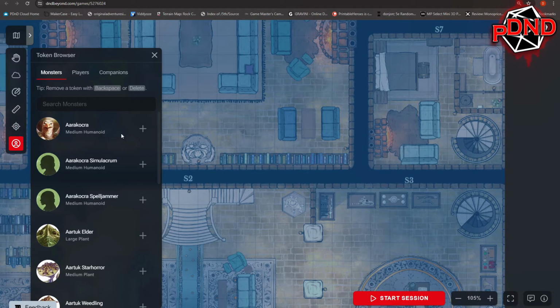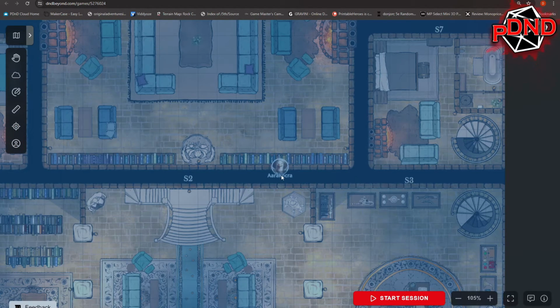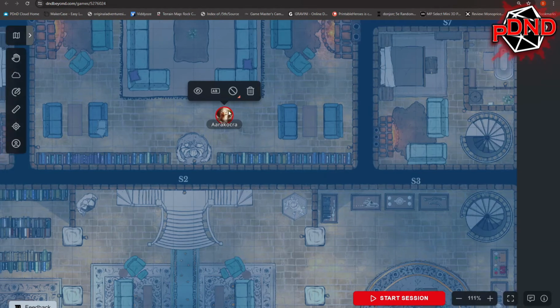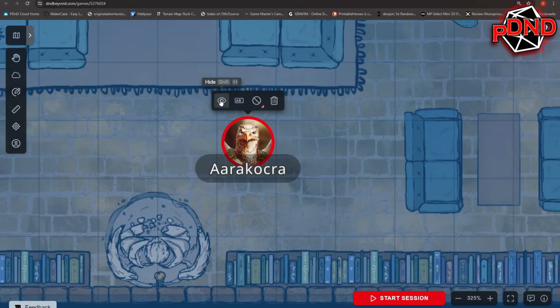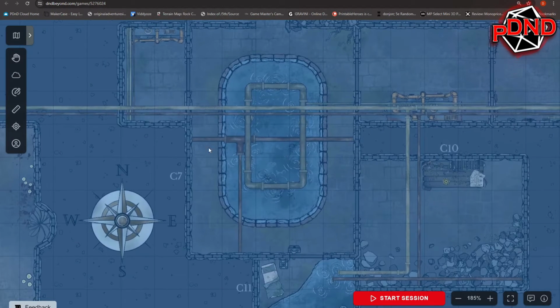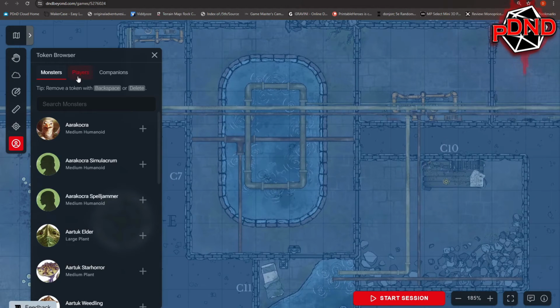Finally, let's talk about tokens. You have three options: monsters, players, and companions. You can search for what you need and add them to the map. Right-clicking on the token gives you options like hiding or revealing it, renaming it, or adding color rings for easy identification. Once you've added your monster tokens, label or add color rings to them. Players often refer to the monsters by the color, which makes things easier for everyone. For larger creatures, maps scales them correctly, adding to the player's sense of danger.